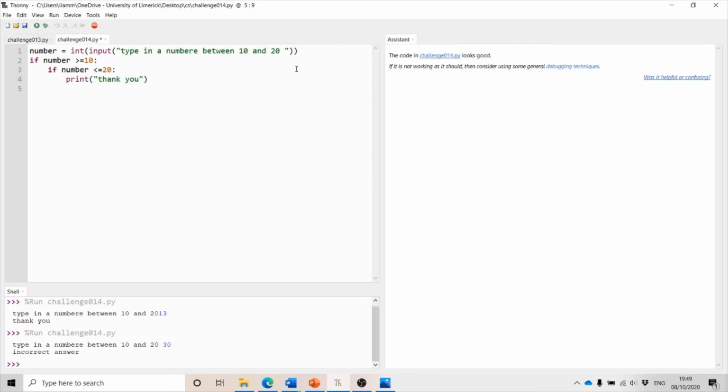Okay, so what's going on there is the first thing it's checking is the number above 10 or equal to, and if it is, it's going to then check is the number less than or equal to 20, and if that is the case, we know it's in that range of numbers and we're going to print thank you. So we have to go down here and say else, and we want to print again. This time we're going to type an incorrect answer.